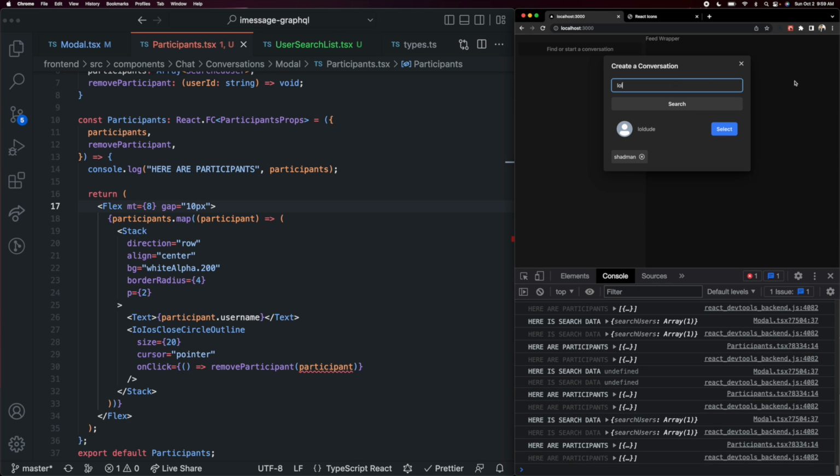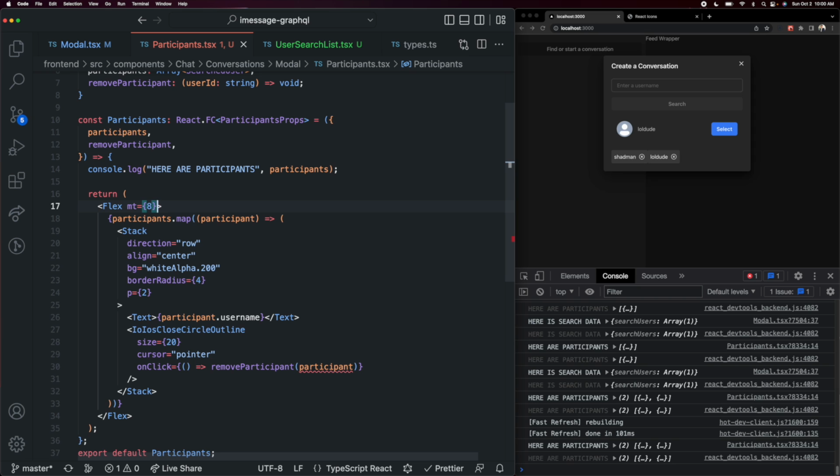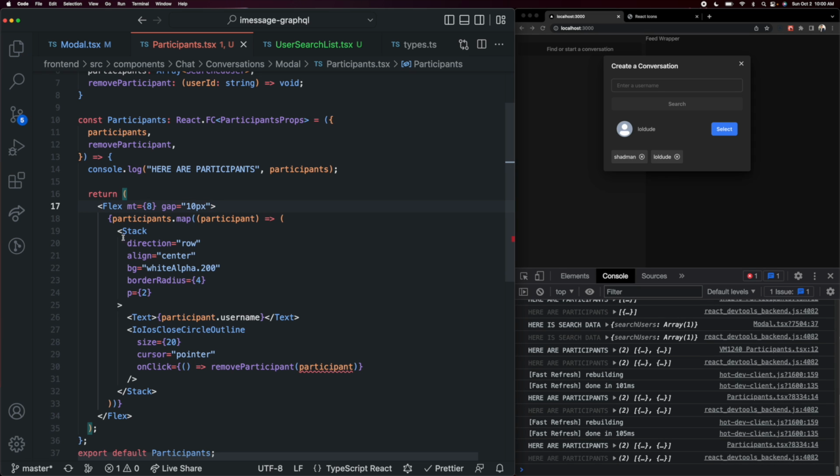So let's search for our lol dude user and add him in there. You can see that that 10 pixel gap is this thing here. If we were to remove that, you can see they're just touching each other, which we don't want. It looks kind of gross. So let's add the gap in there. And basically that's how a stack works.